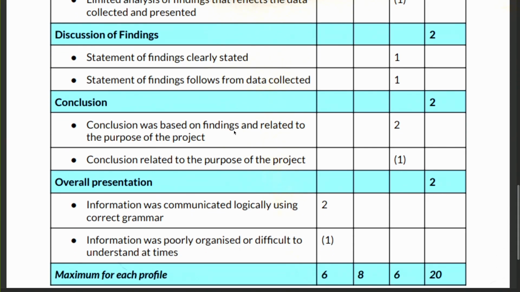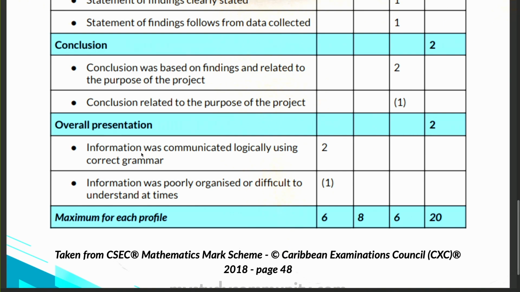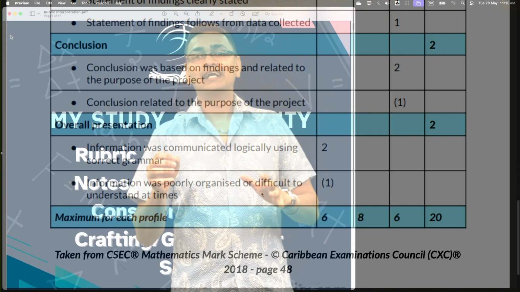Conclusion was based on findings and related to the purpose of project, 2 marks. And if the conclusion just related to the purpose of the project, 1 mark. Overall presentation, information was communicated logically using correct grammar, 2 marks. So we'll be using this one.